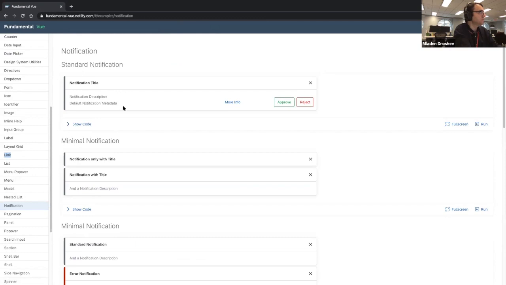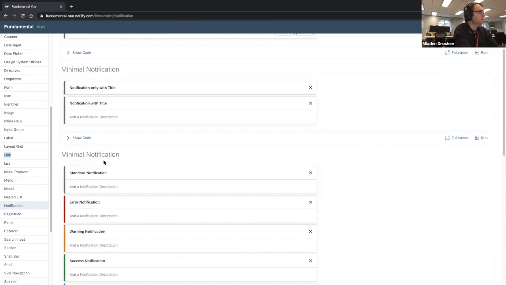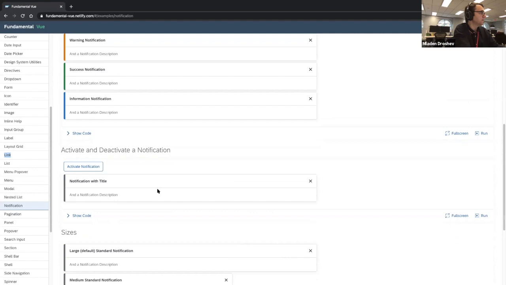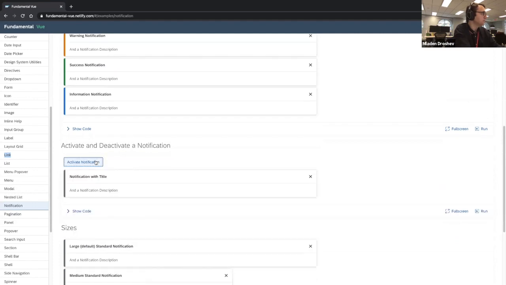You can create a notification with different semantics like error, warning, info. Since it's consuming the latest fundamental styles, it's taking the theming parameters, so it's not the old fundamental colors but the theming colors. You can remove or hide, and add a notification.